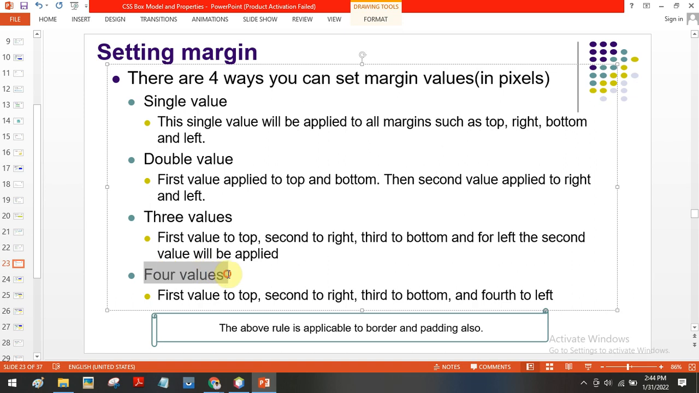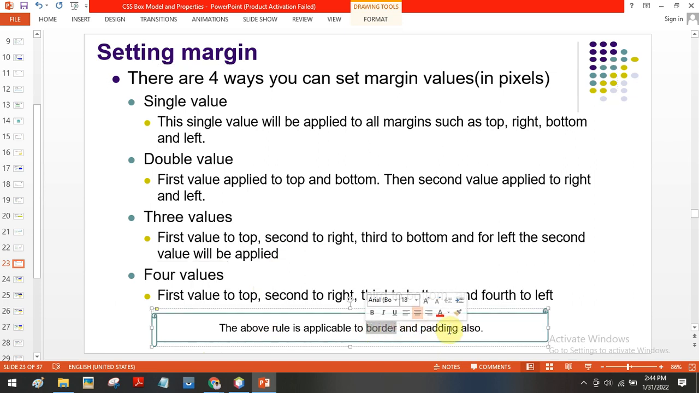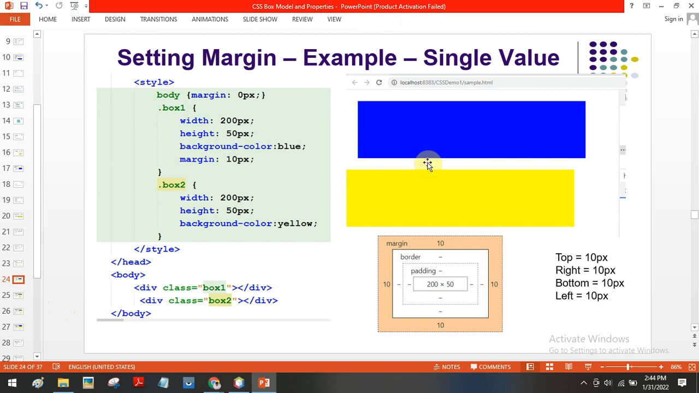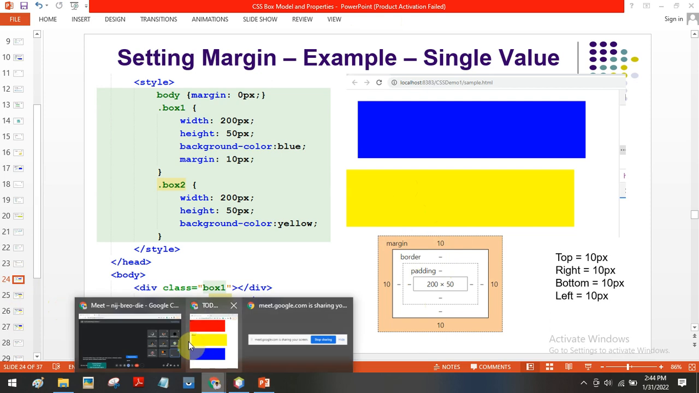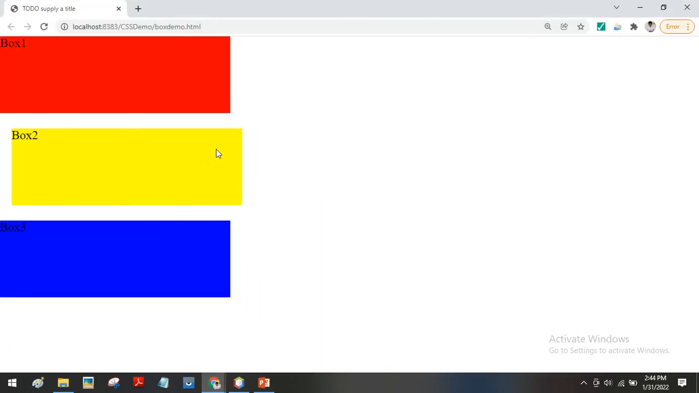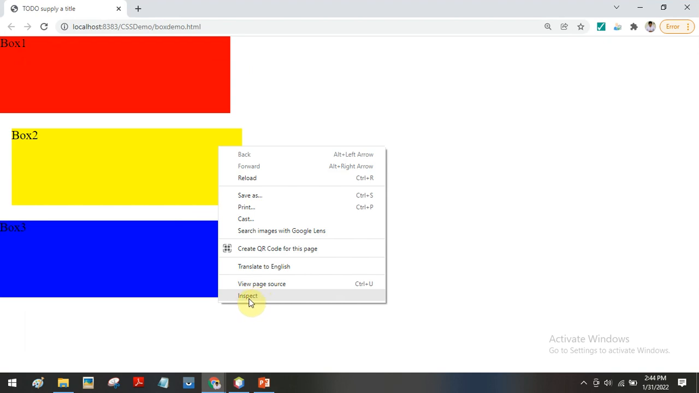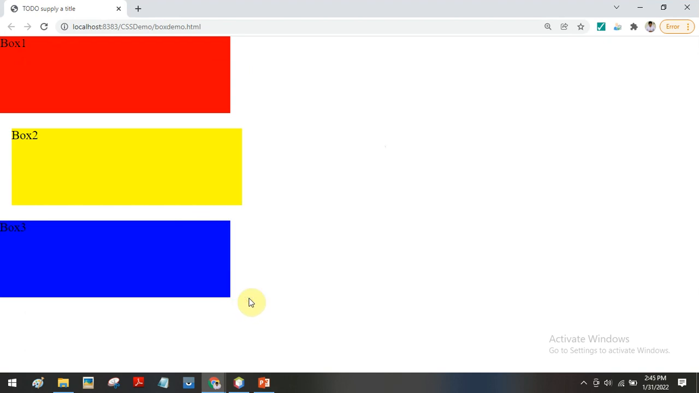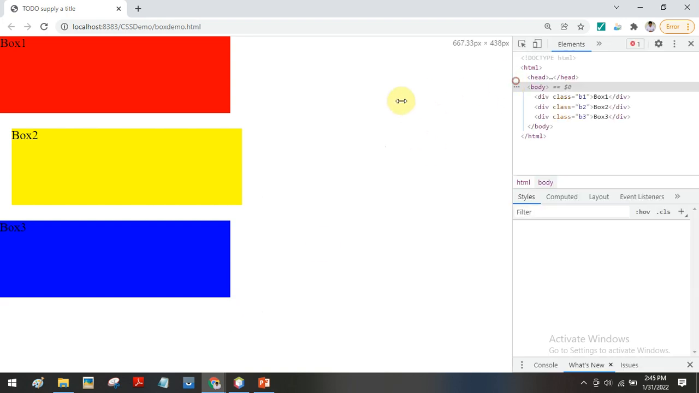And if you are giving four values, every value is applied to a particular side, starting from top, right, bottom, and the last one, left. The same rule is applicable for border, which we already discussed, and padding also. Now we move on to the example given here. This is a single value, how it is applied. Moreover, I'll show you here in inspect. Look at the inspect. When I click inspect element, see how the box model property is placed.